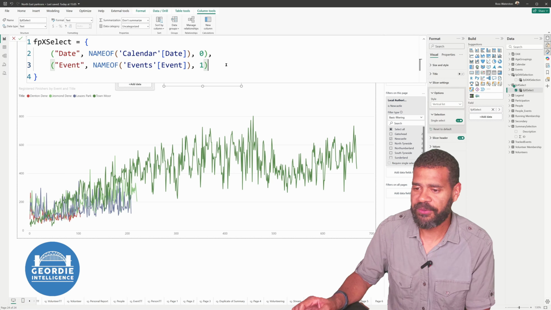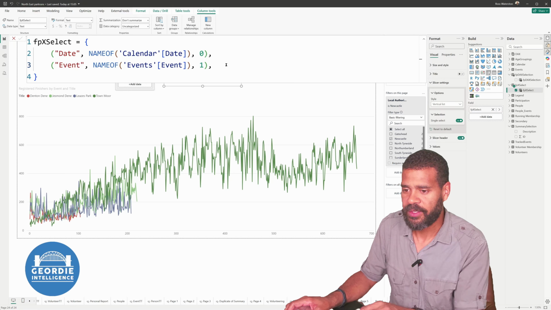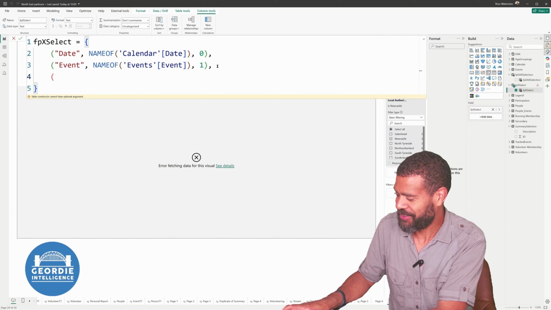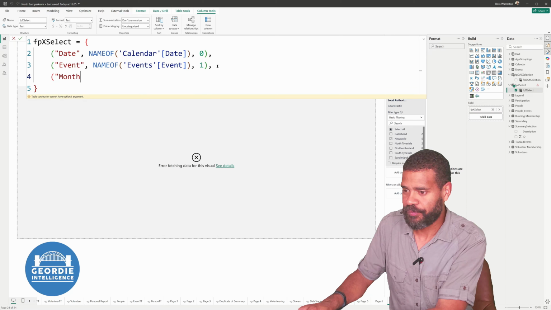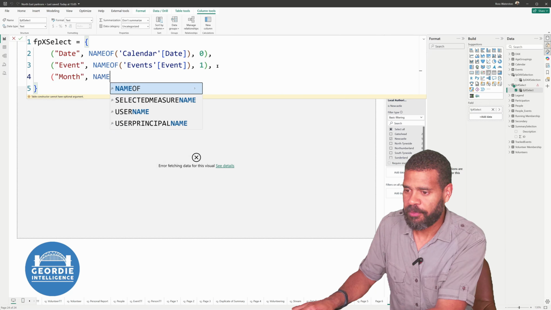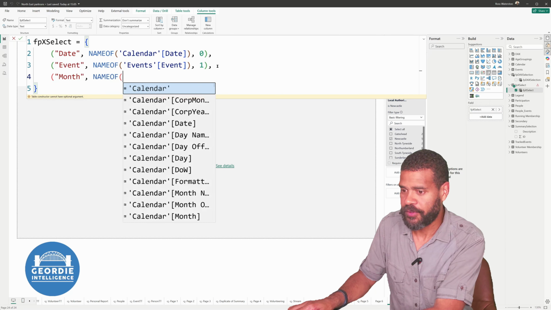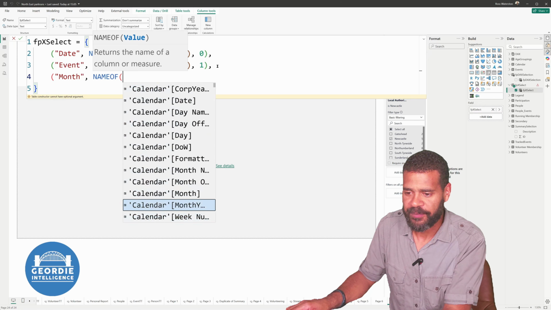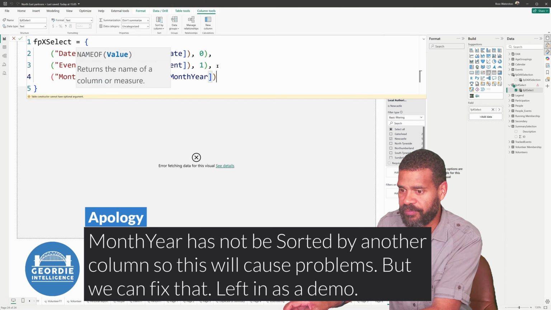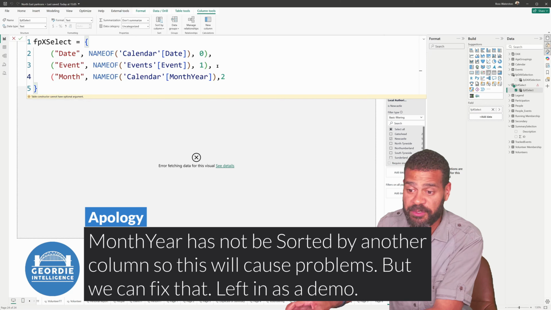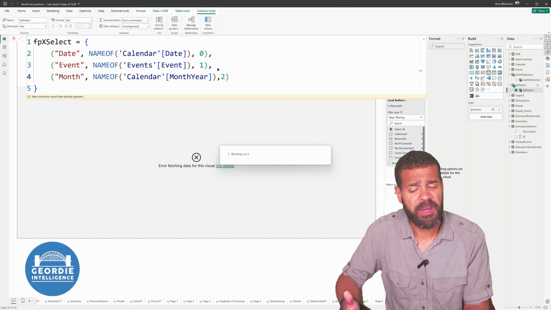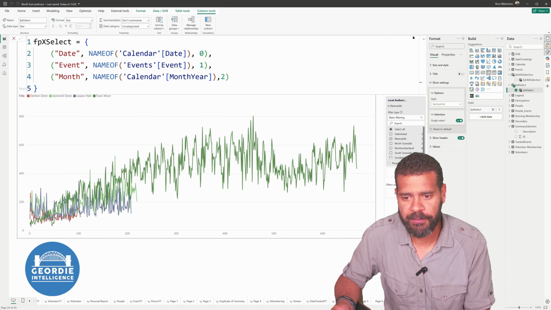So we could turn around and say, comma, open brackets, month, name of, open brackets, calendar. Have I got month, year? I have got month, year. Okay, and that's going to be 2. So there's an ordinal for where they're going to appear, and close brackets on that. Okay, so it's month, year, but I've just put month. I could have put month, year.